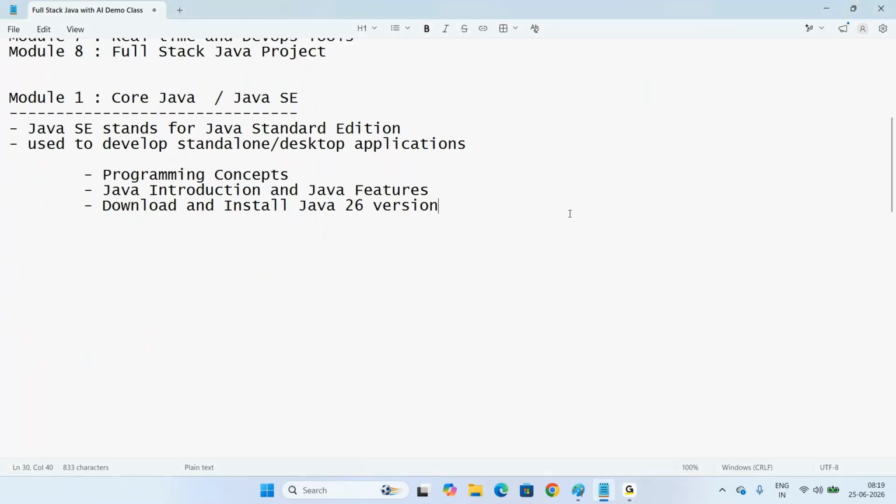Then, once we download and install Java on our system, we'll be developing a Java application at the command prompt. Since my operating system is Windows, I'll be showing you how to work at the command prompt. And I'm also going to guide you on how to work with Mac OS.